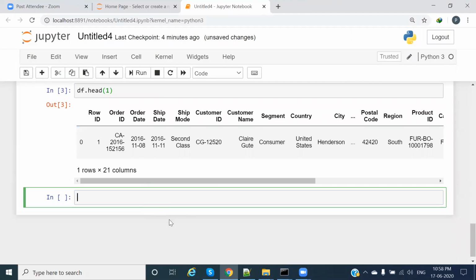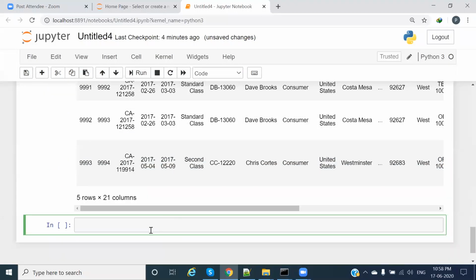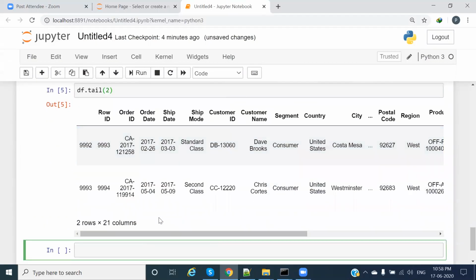And if I want to print the last rows, df.tail, the tail method, which will print the last 5 rows. If I want to print only the last 2 rows, df.tail of 2, it will print the last 2 rows.